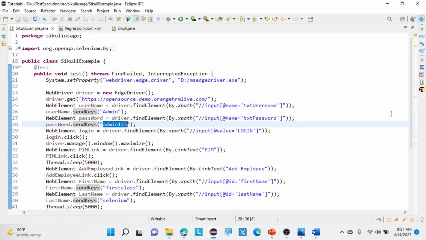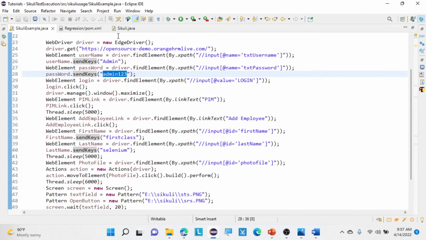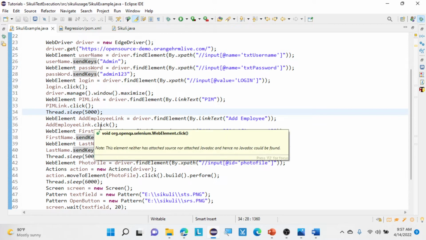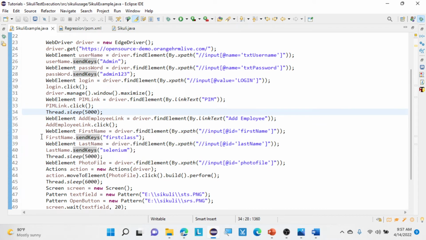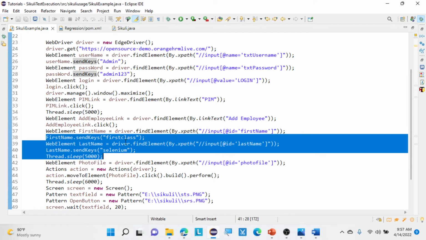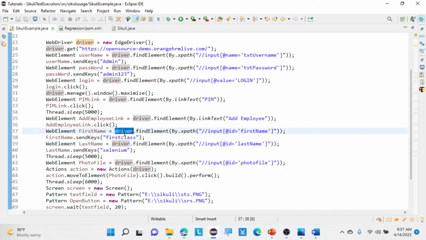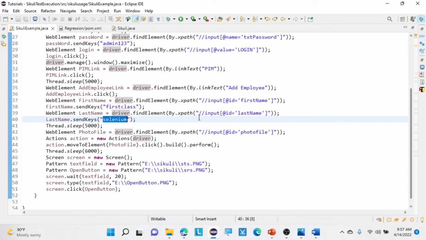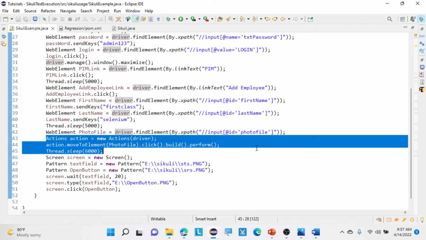I will also show you an example with the application, the steps we are doing currently. Let me copy this URL so that I can show you clearly. After clicking on the add employee link, I enter some names: first name Selenium, and a second name. Then I choose a file to upload for that employee. For that I use the Actions class, which is provided by default in Selenium to handle keyboard and mouse operations.